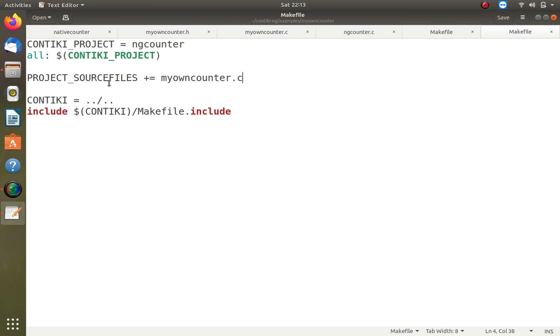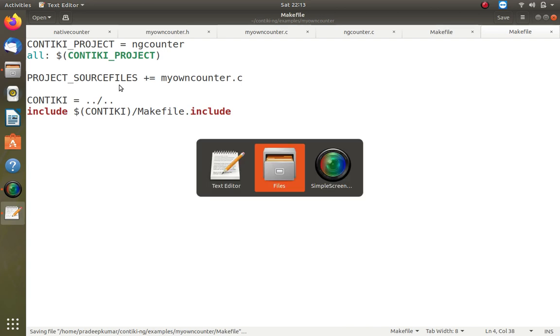Plus equal to means already some project source files might be there, and along with this file will also be added. So that is the purpose. Okay, now I have done everything.